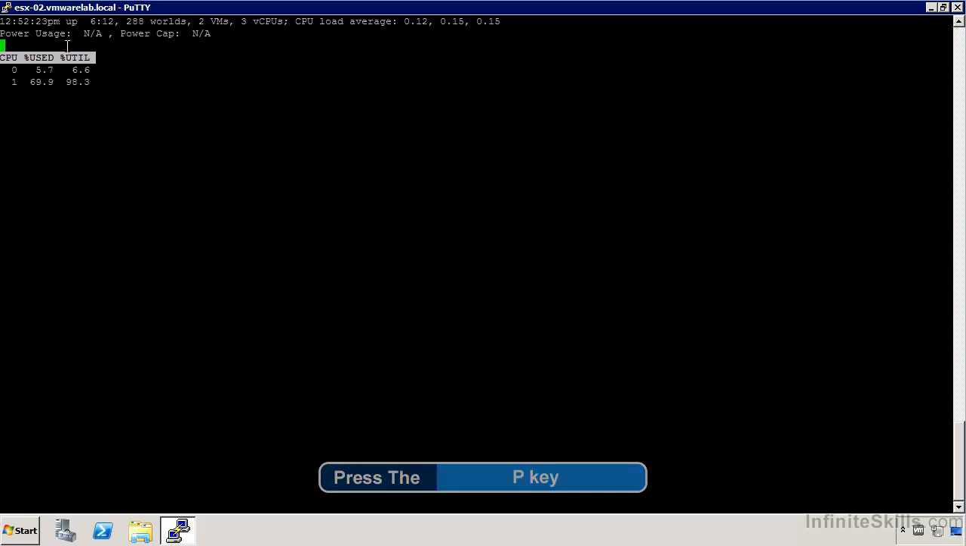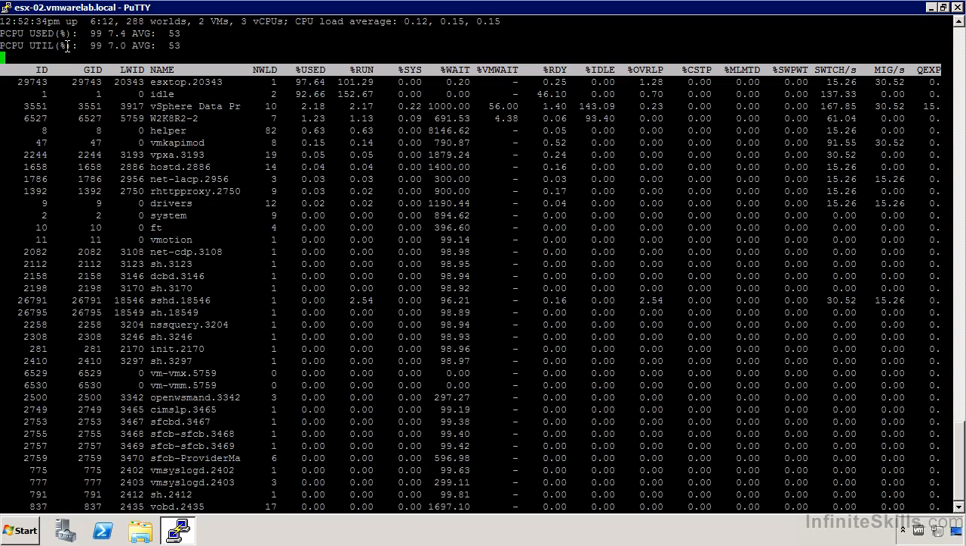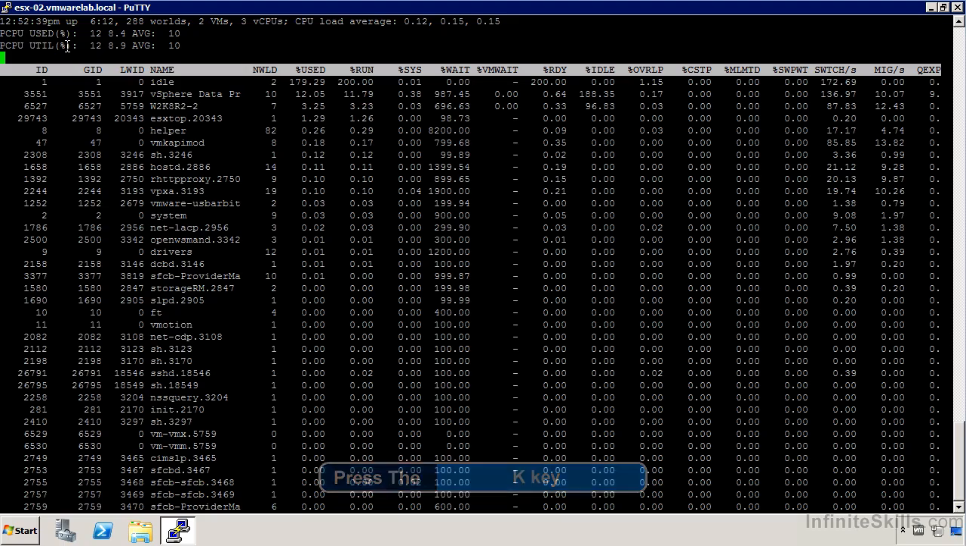So that just gives us a brief overview of what ESXTOP is capable of doing. But we do have the ability, if we go back to one of these views, to use K for kill, and we can actually terminate a virtual machine this way. But we can also do that using ESXCLI. So you might want to take a look at the video for that earlier on in the course.